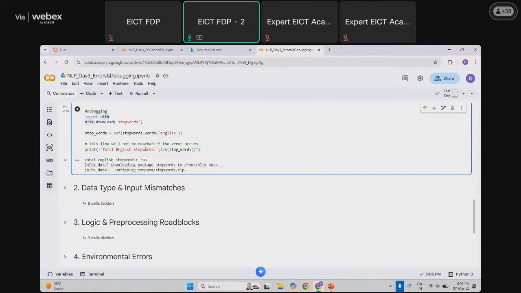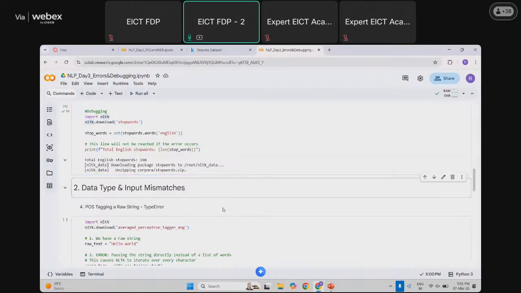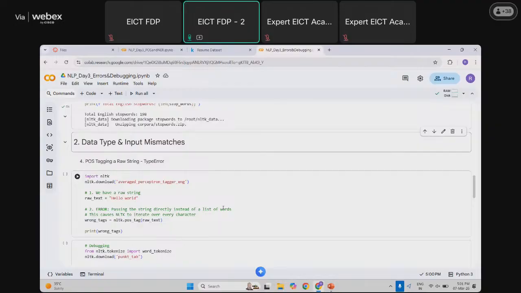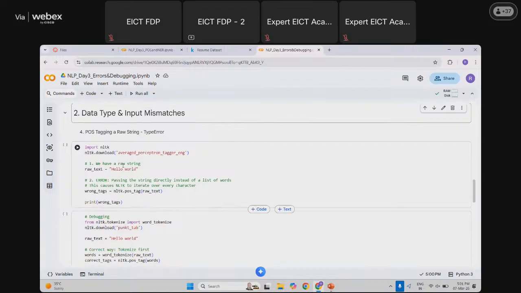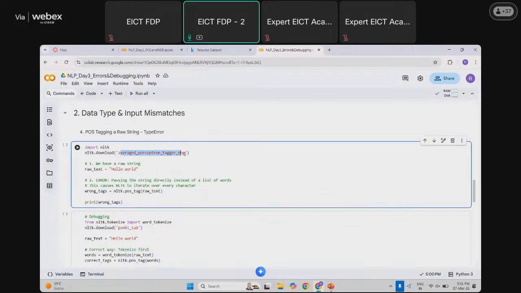Moving to the second type of error, data type and input mismatch. In this, the first error we are having is POS tagging a raw string. For example, as we know, for POS tagging we need this averaged perceptron tagger, specifically for English. Now, as an input, I have this raw text, that is hello world. Now, if I'm passing this to a POS tag, that means I have not actually tokenized the words.